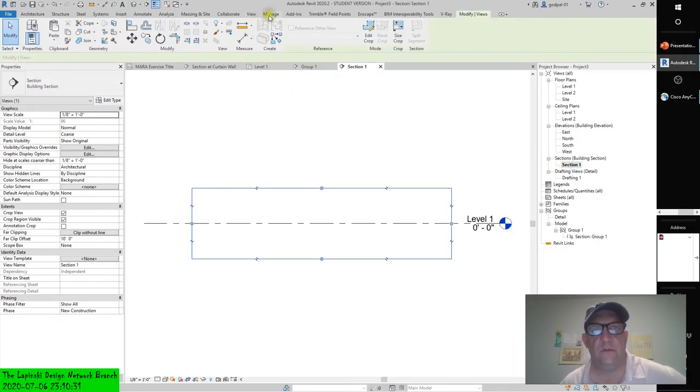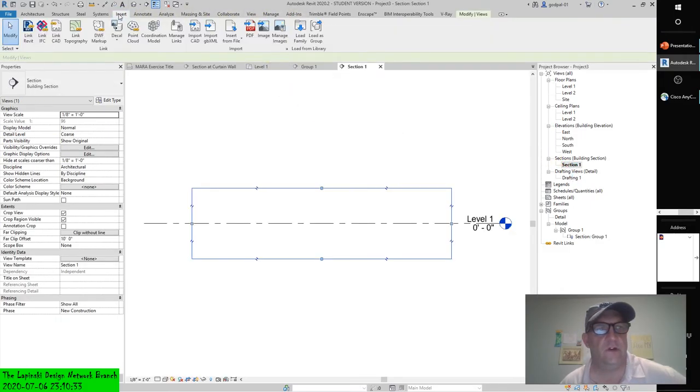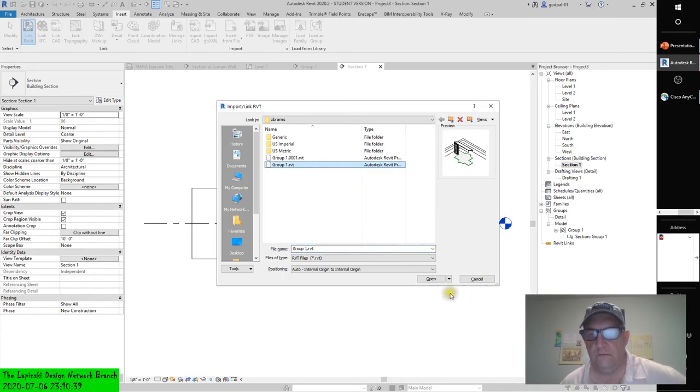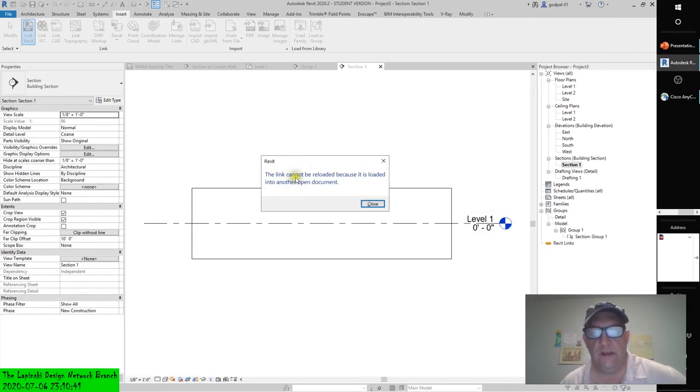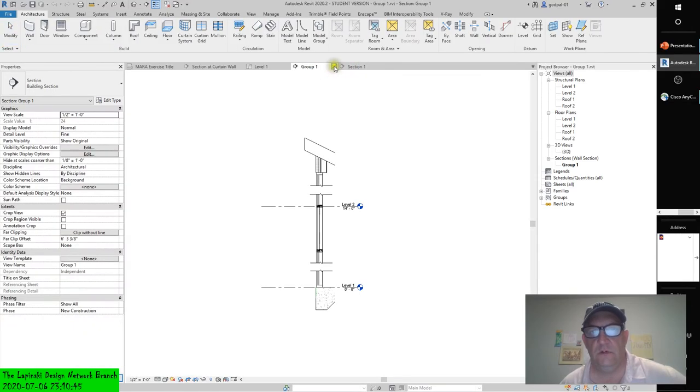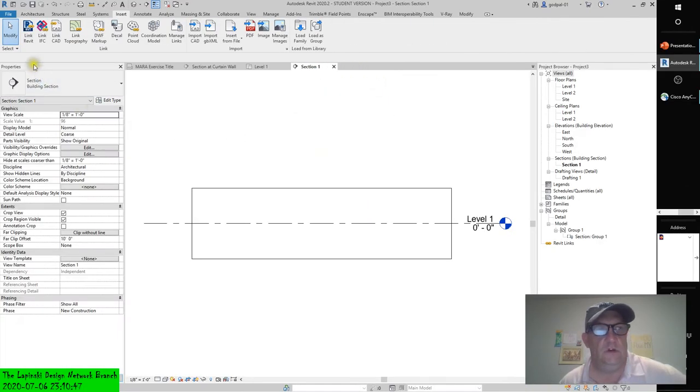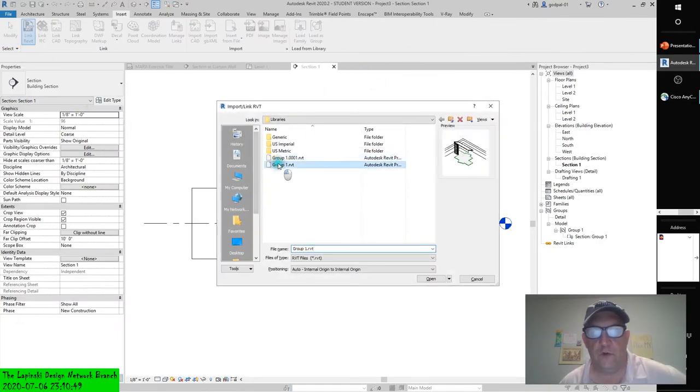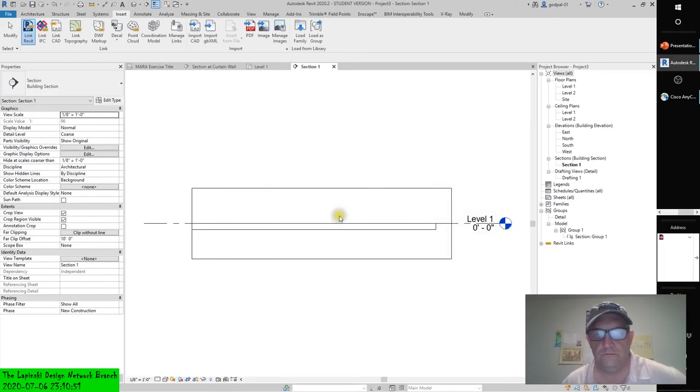Now let me go to Insert. Let me see if I can do it this way. Let's go to Insert. It doesn't give you any option to bring it back in. Link Revit. Group 1. Link. The link cannot be reloaded because it's loaded into another open document. Okay, well, that's because it's open. Let me close it. Link Revit. Group 1. Open. Well, it came in.